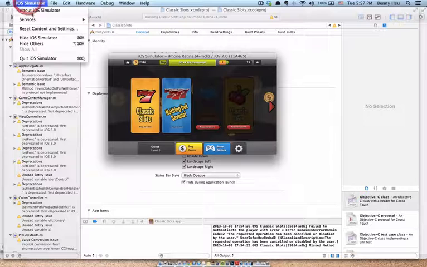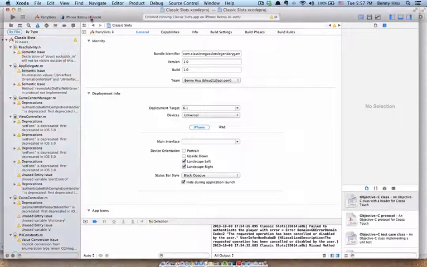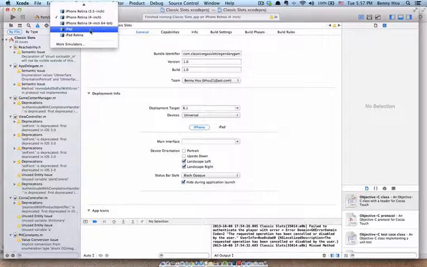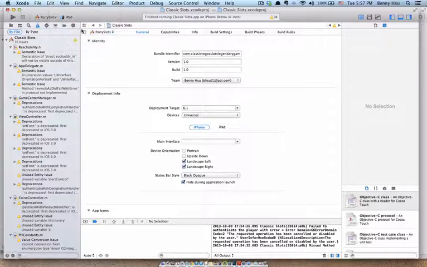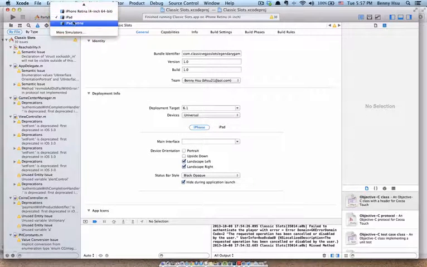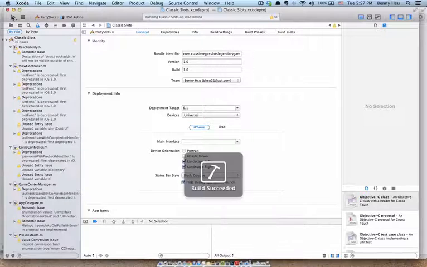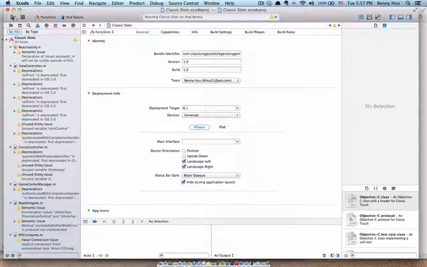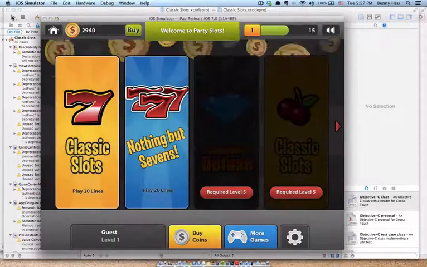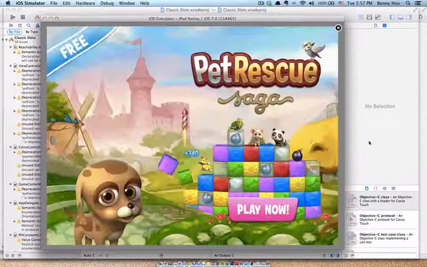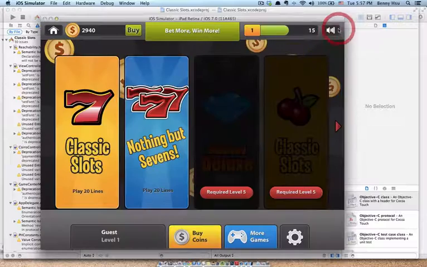Let's close this one here, and we're going to run it on the iPad because we want to make sure the iPad graphics look just as good. So come back again to this area here and select iPad. Let's go with iPad Retina and then click the play button. Cool. Wow, it looks great. Oh, this is one of the ads that just popped up.